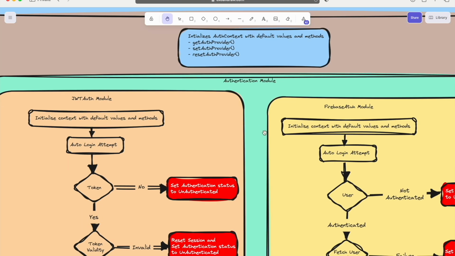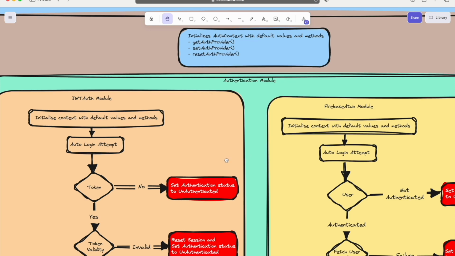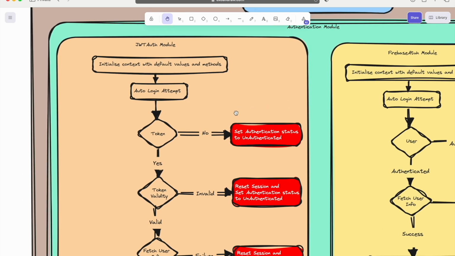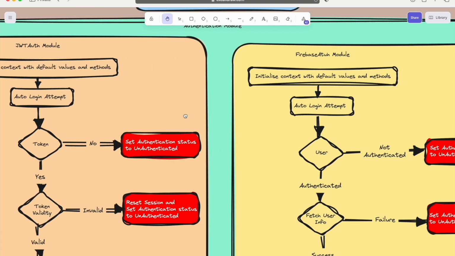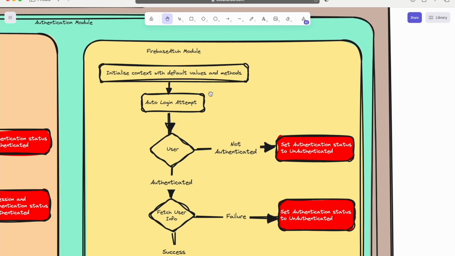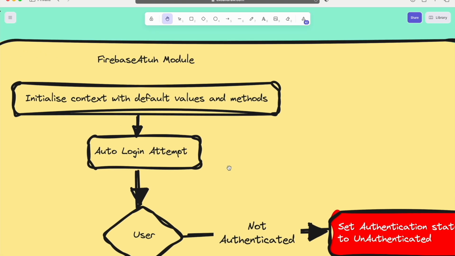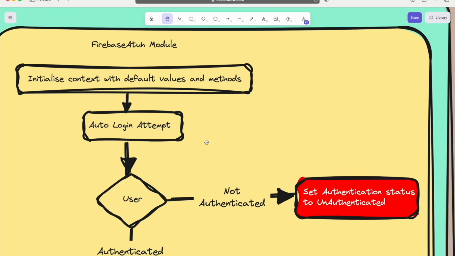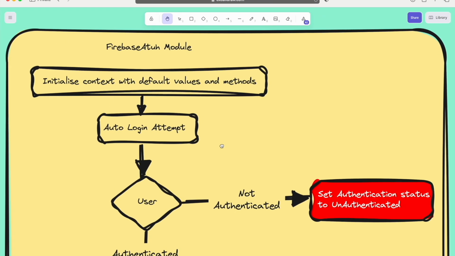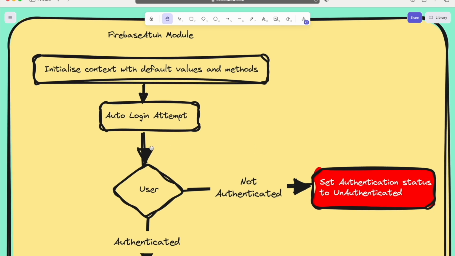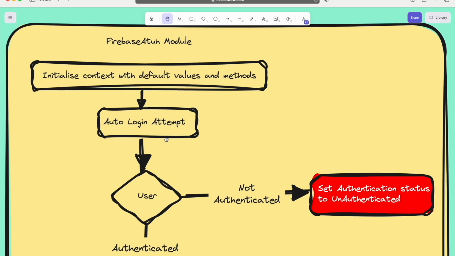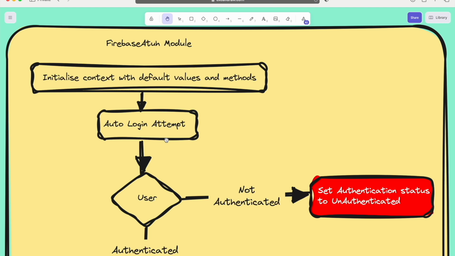Okay, now the user got the auth provider. Now what to do? We need to follow the authentication, right? So let us go to the Firebase auth module first. Basically, in the Firebase auth module, we need to initialize Firebase first, right? So first we'll initialize Firebase, and we will do an auto login. So that way, if the user refreshes, he is already logged in.